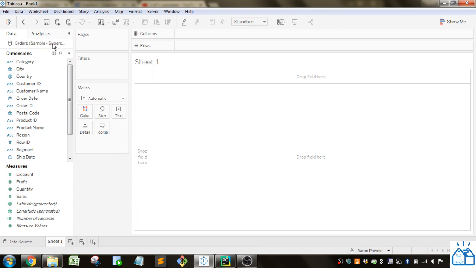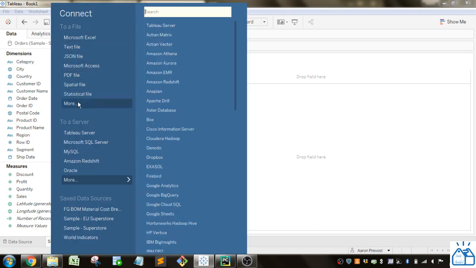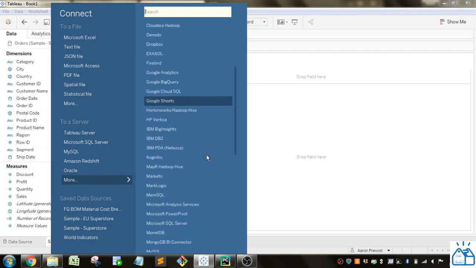If you need to change the data source, you would go up here, add the data source, select whatever type of data you're connecting to, be it a database of some sort, Microsoft Excel, an Access database, all the various options you have right there.